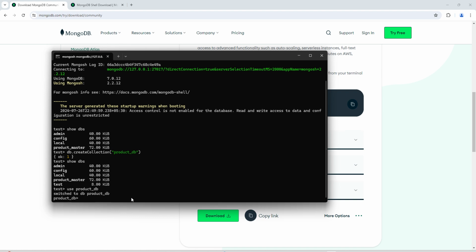Now what we can do here, we can create one record or a document inside this. We can use db.product_db.insert. We have two options, we can use insertOne, or for multiple insertion we can use insertMany, and inside this we can add our actual document. Let's say it's a product id, and here it's a number, and we can add name.